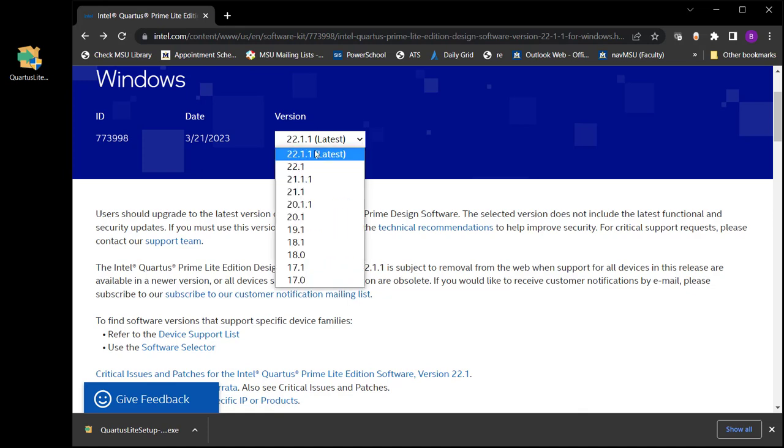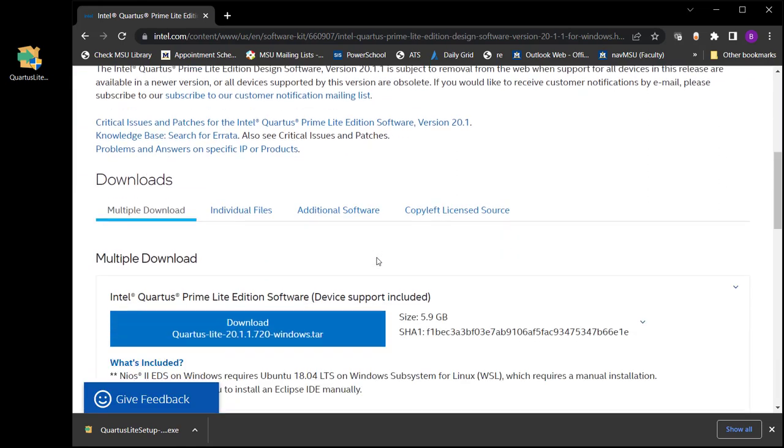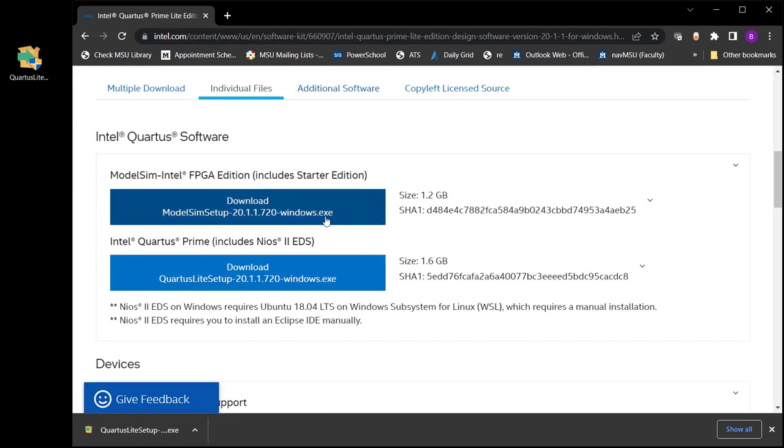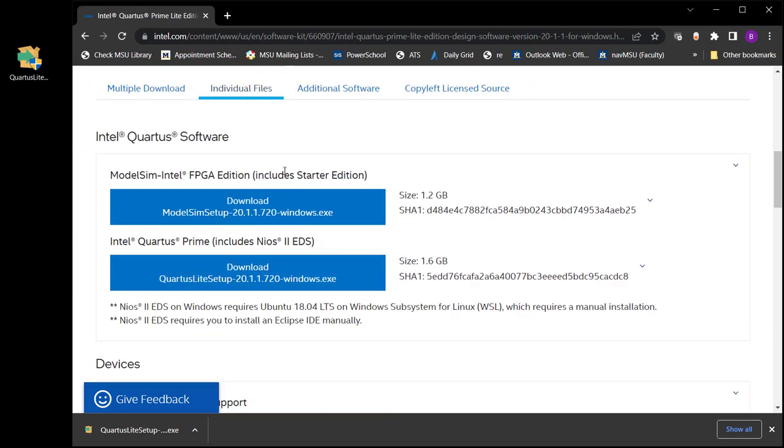You want to go up here to version, and go all the way back to 2020. So this is the 20.1.1. And now when you come down here to individual files, you'll see that Questa's gone, and now you have ModelSim here. Now, don't worry about ModelSim being out of date. ModelSim hasn't changed in almost 30 years. It's just that Intel put a wrapper around it and is trying to make their own version of it. But unfortunately, it requires a license, and we don't even want anything to do with that. We want ModelSim. So the big thing here is 20.1.1, and that's what allows the individual files to show ModelSim.